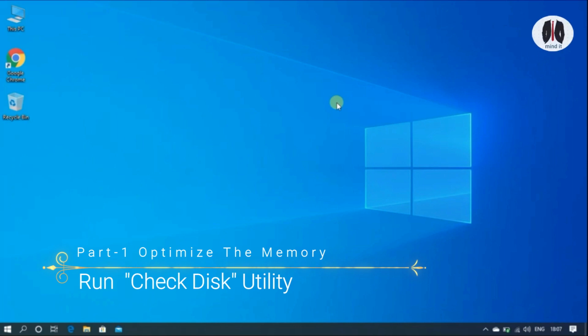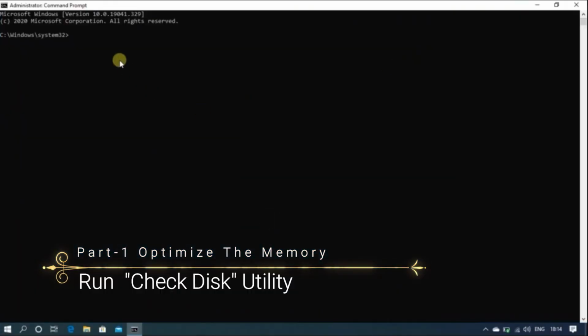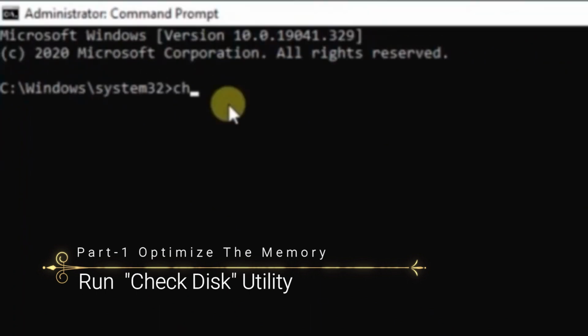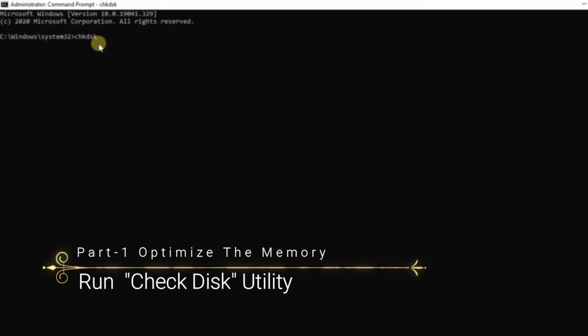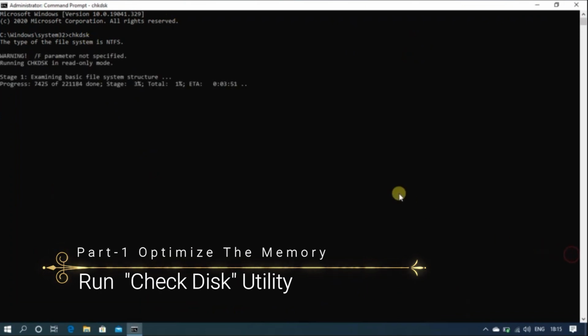Now we are going to run the Check Disk utility. This utility, as its name says, checks the disk volume for file errors and bad sectors and fixes them if required. It can scan the entire hard drive. Just open CMD and run it as an administrator. Now type the chkdsk command and hit enter. This is the command for the Check Disk utility.